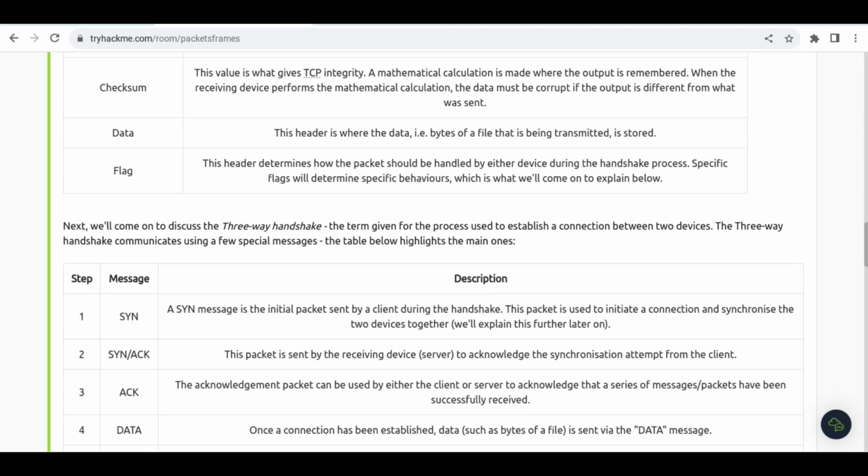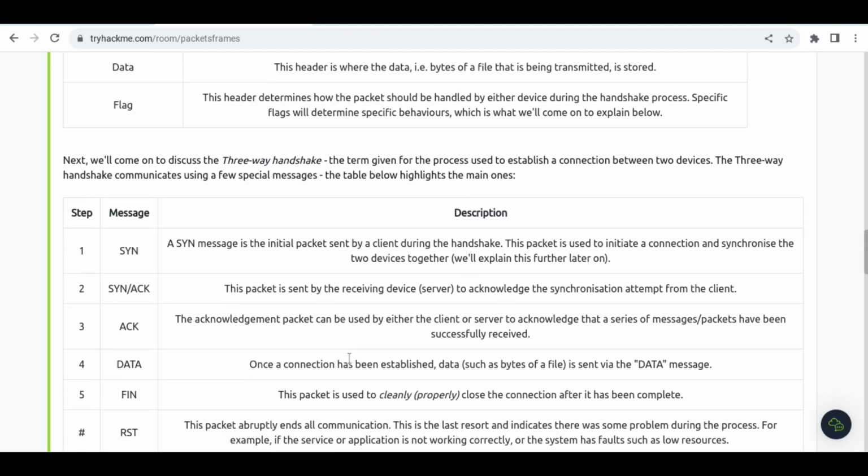Checksum. This value is what gives TCP integrity. A mathematical calculation is made, where the output is remembered when the receiving device performs the mathematical calculation. The data must be corrupt if the output is different from what was sent. Data. This header is where the data bytes of a file that is being transmitted are stored.